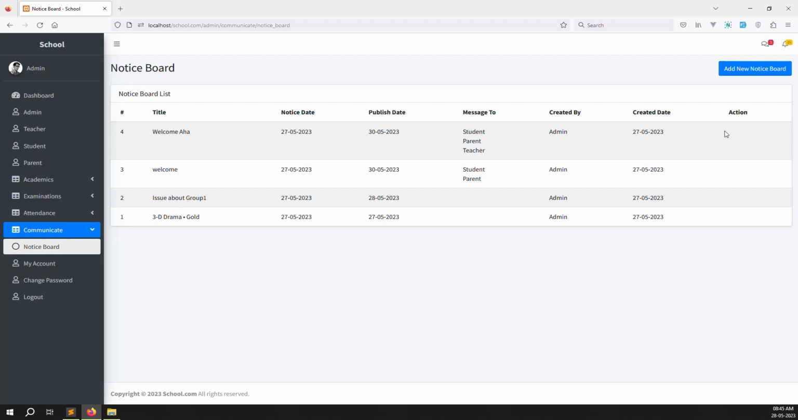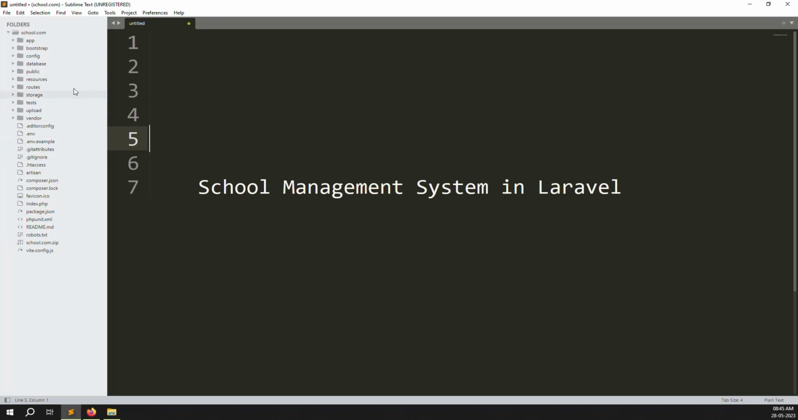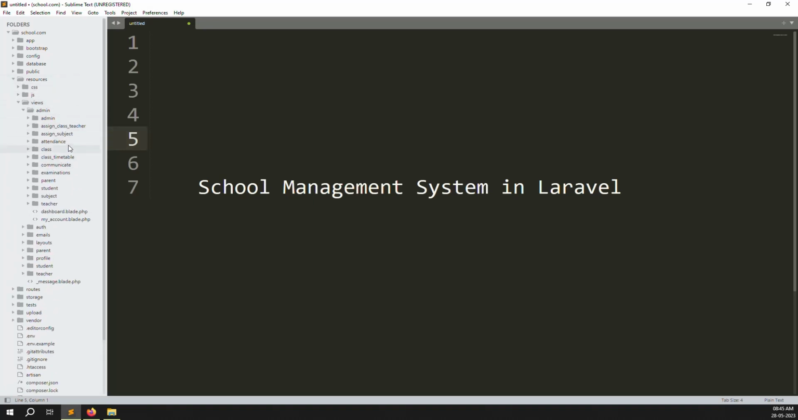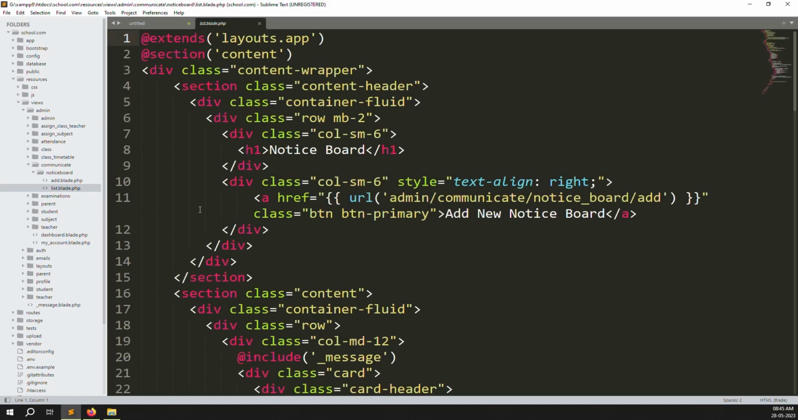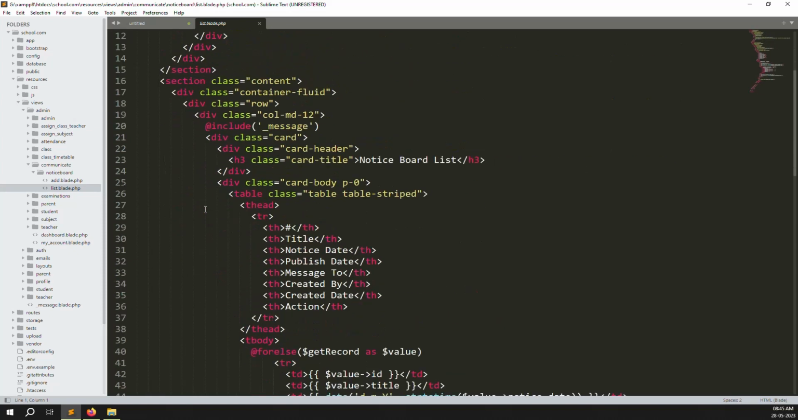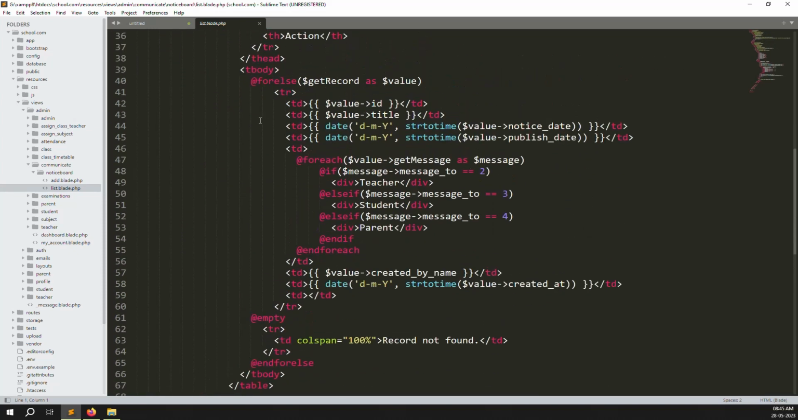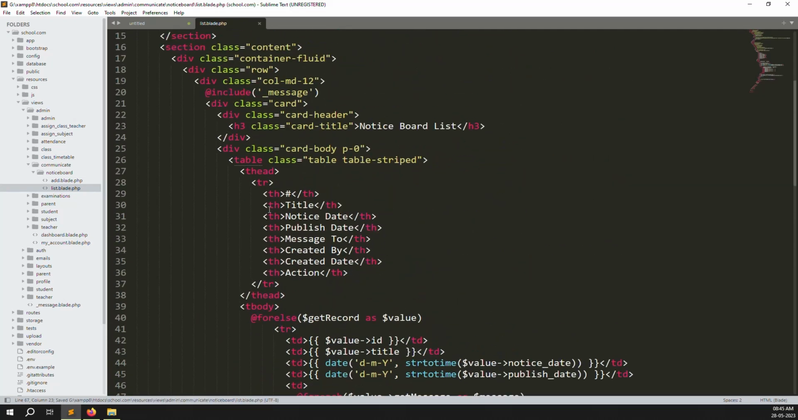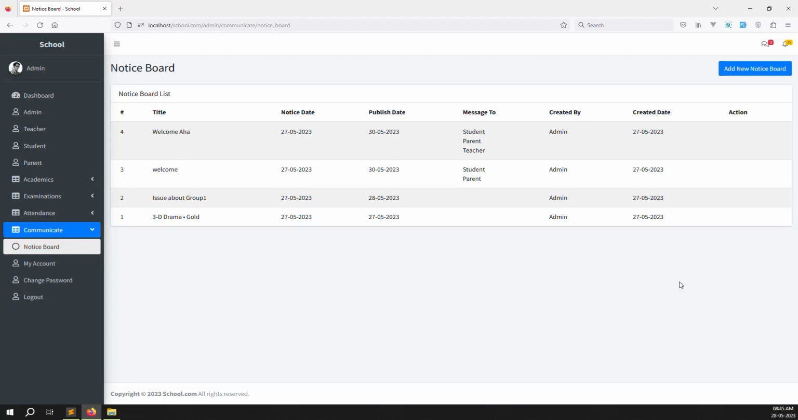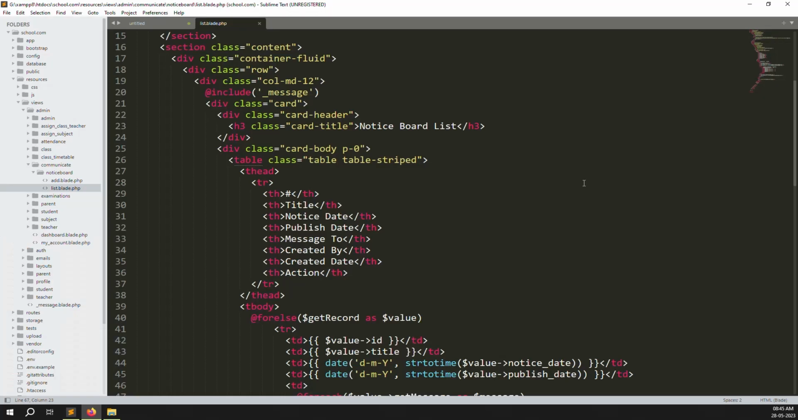First of all, we need to check the code, then check what part is remaining and continue from there. Just open your code: resources, views, admin, communicate, notice board, and you can see list.blade.php. Let's zoom out and go down. We have made a listing but have not done pagination, so let's make the pagination first. After that we can do the edit and delete buttons.